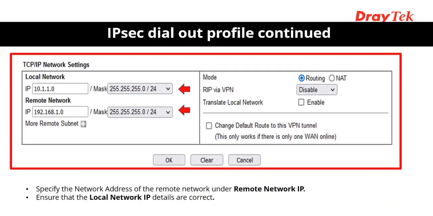Continuing with the dial-out profile, we can set the TCP/IP settings here. We set the local LAN network of this router in the local network box, and the LAN network of the remote router in the remote network box. We click OK to apply this change.